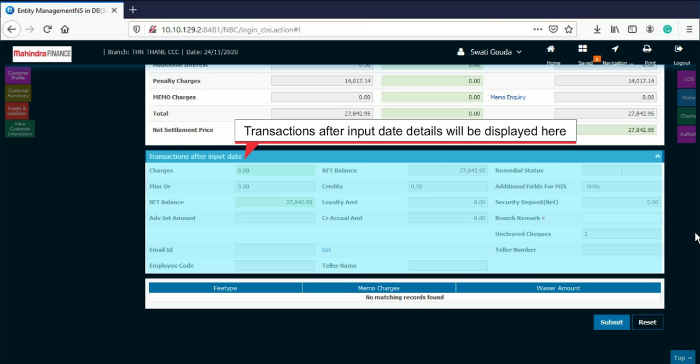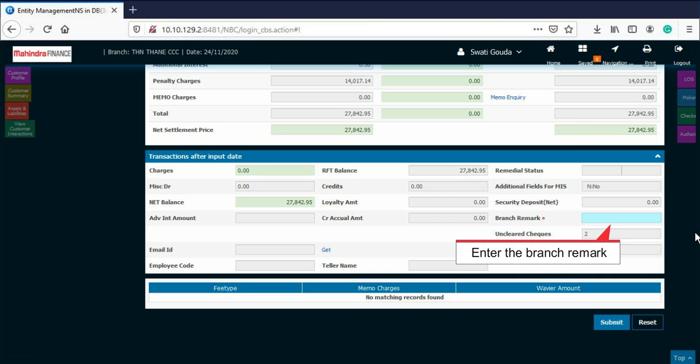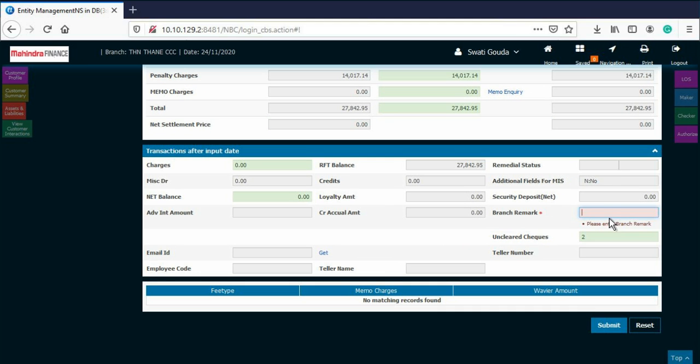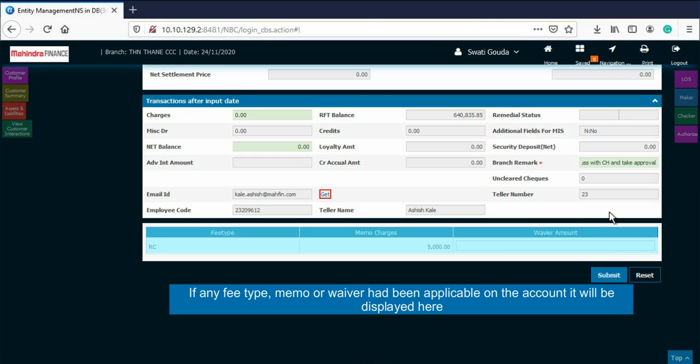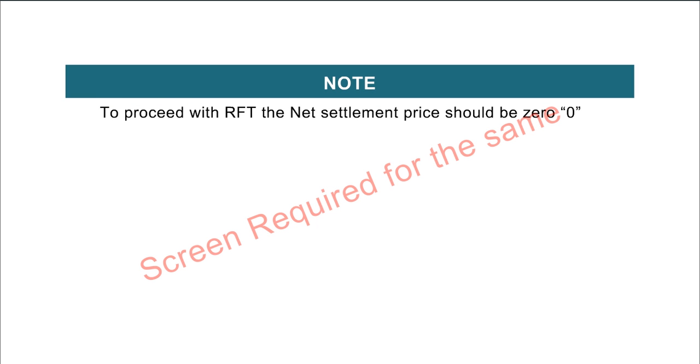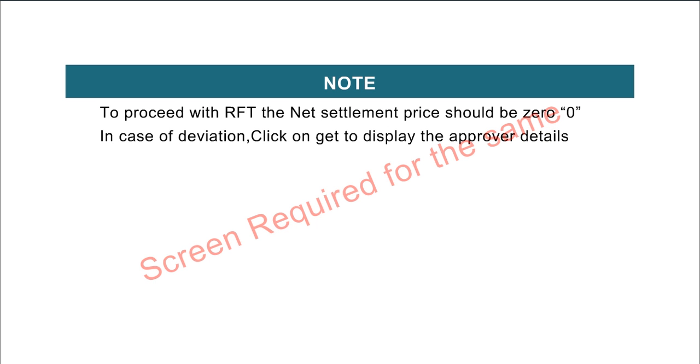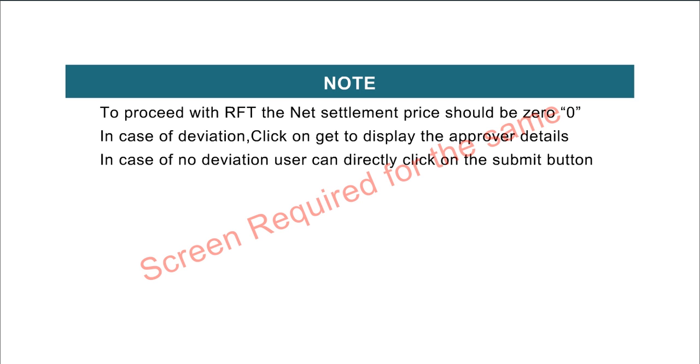Transactions after input date detail will be displayed here. Enter the branch remark. Requester can upload the supporting documents relating to RFT through the DMS file upload option. If any fee type, memo or waiver had been applicable on the account, it will be displayed here. Note: to proceed with RFT, the net settlement price should be 0 in case of deviation. Click on Get to display the approver details. In case of no deviation, the user can directly click on the Submit button.